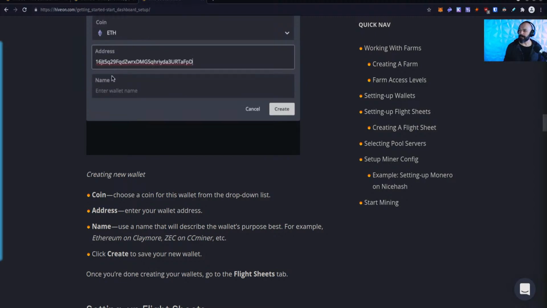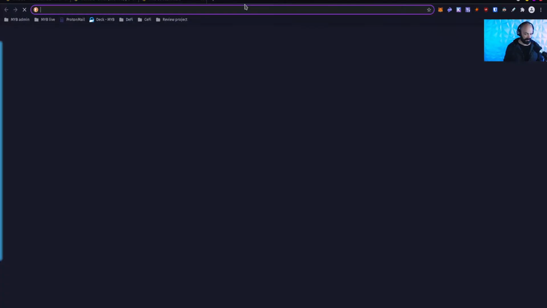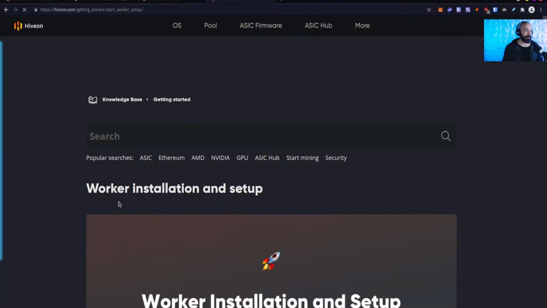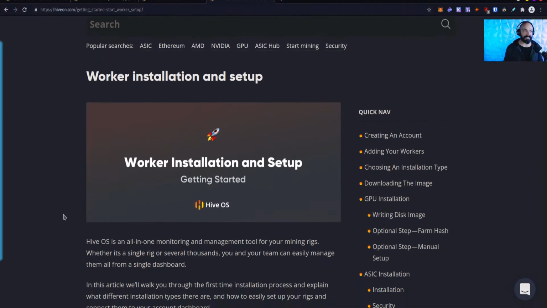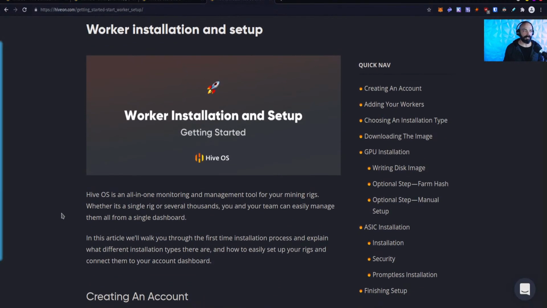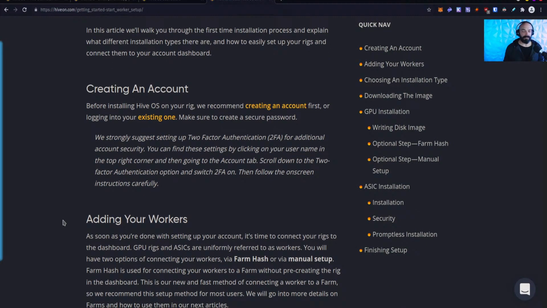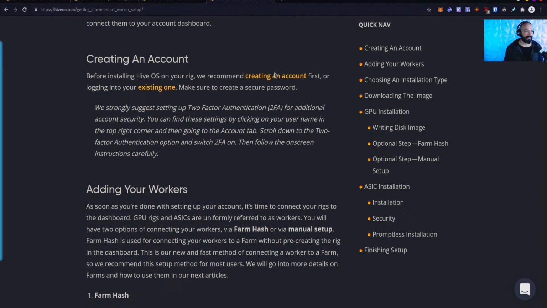So let me pop that open just so you can see briefly. This is the dashboard, but another page that is dedicated just to setting up a worker. So if you are that beginner that's saying, how do I get started? The knowledge base is really, really good. If you prefer written content, but just briefly, the easiest way to do it is setting up an account or working with an account that already exists.